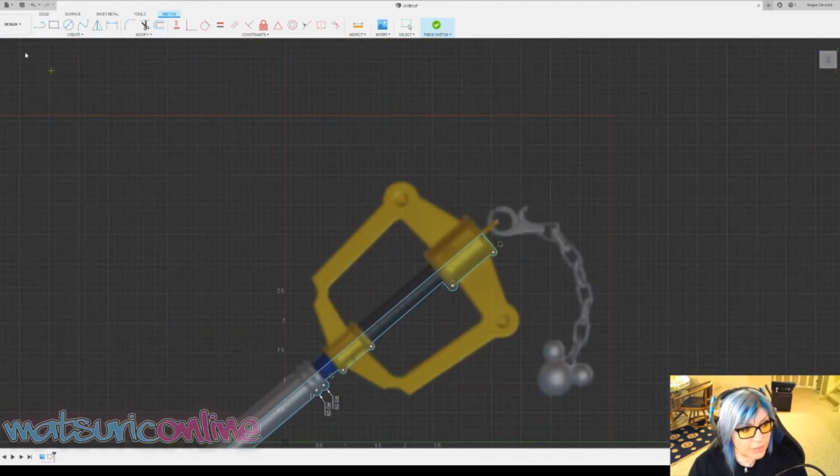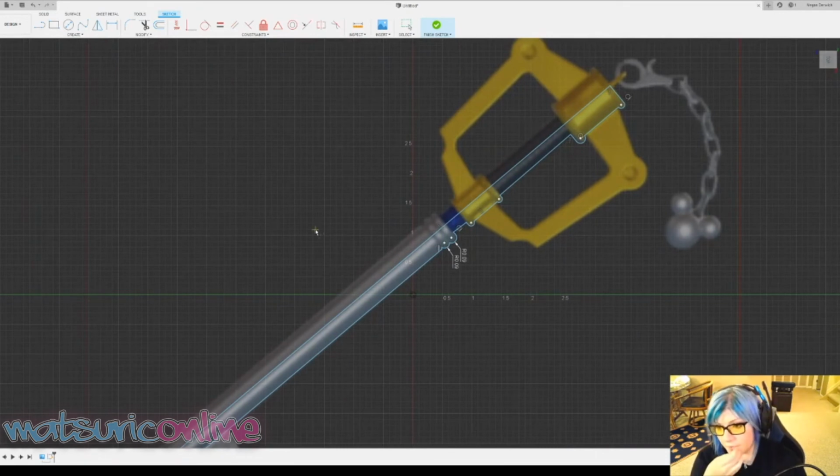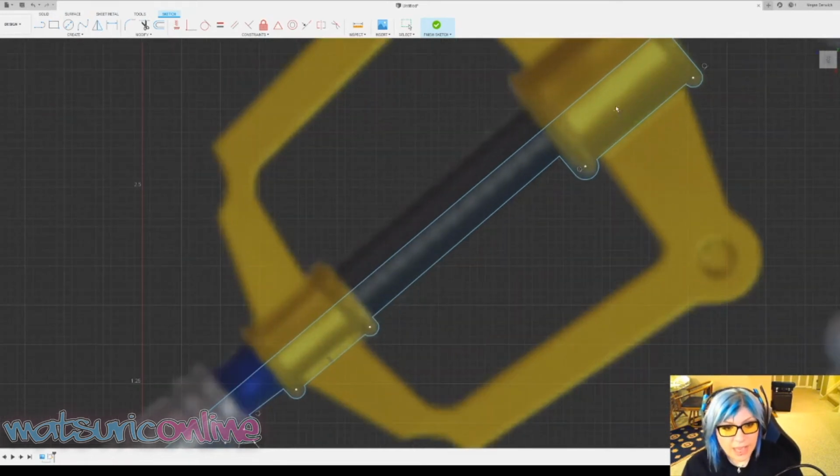Yay! So how you know that this is a solid part is it will have a blue glow to it, or at least mine's a blue glow, as you can see, and it shows that that 2D sketch is completely solid, that it is one connected loop.